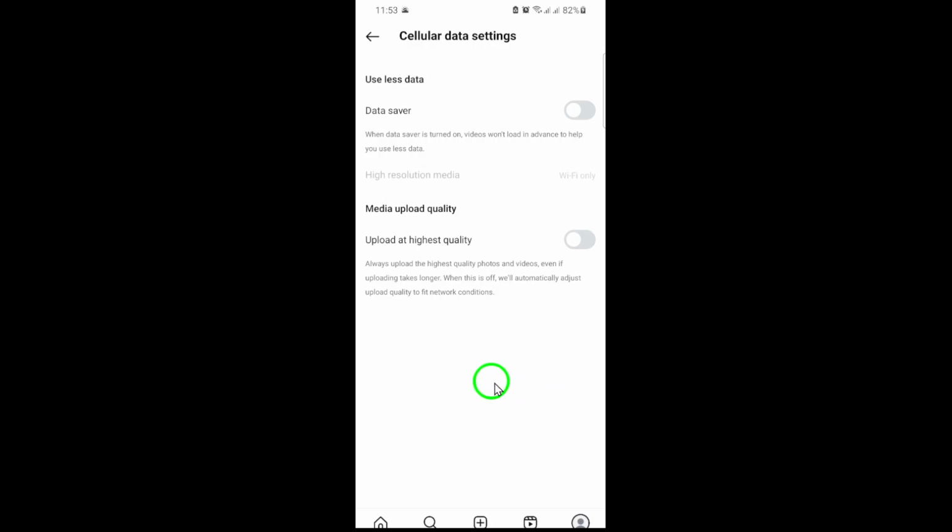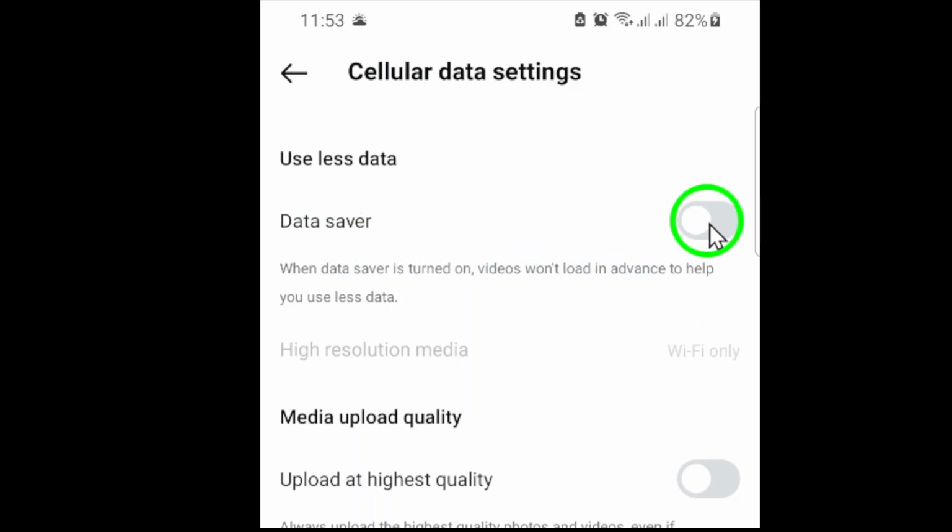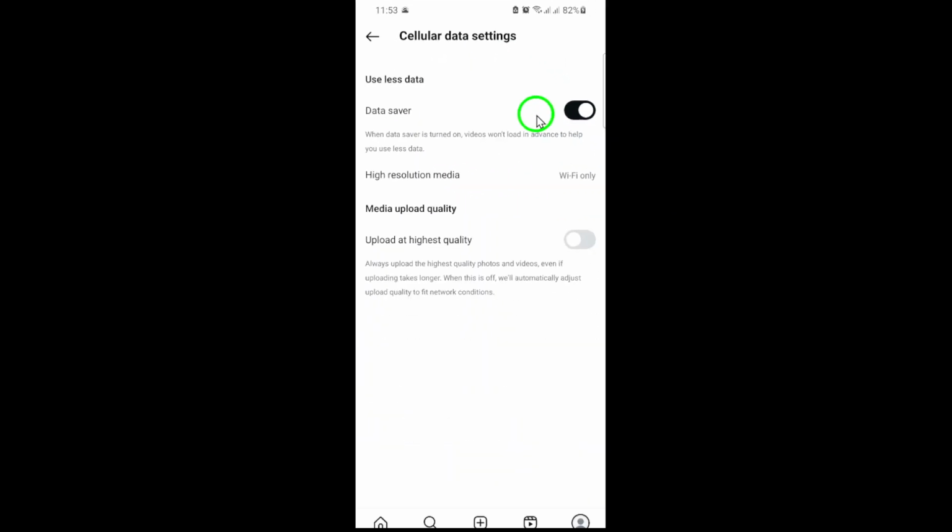Here's the important part. Look for the Data Saver option. You'll see a switch or toggle next to it. Simply tap the switch to enable Data Saver mode. Once it's turned on, Instagram will automatically reduce the amount of data it uses. Videos won't preload, and images may load at a slightly lower quality, but you'll notice your data lasting longer while still enjoying everything Instagram offers.